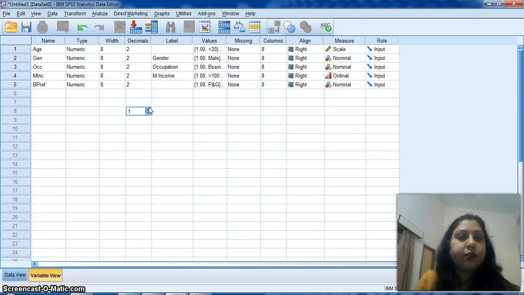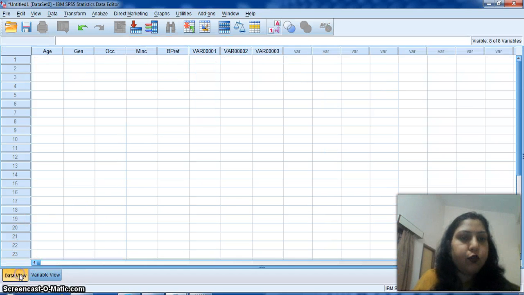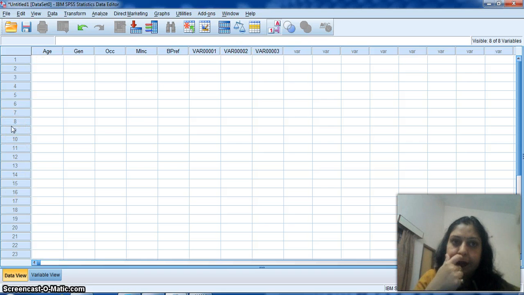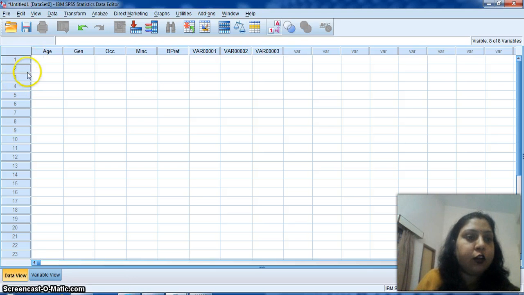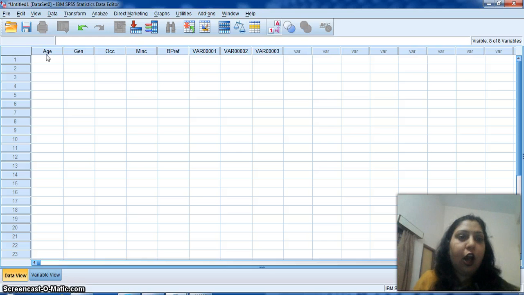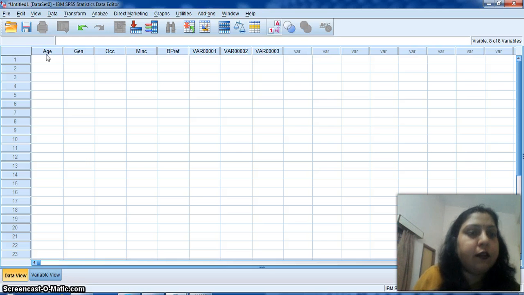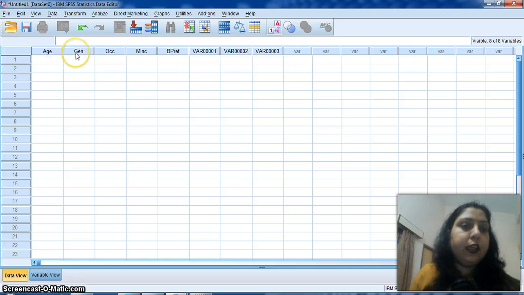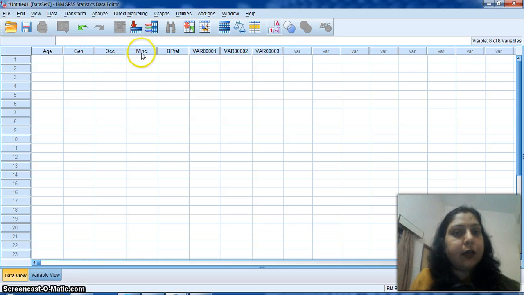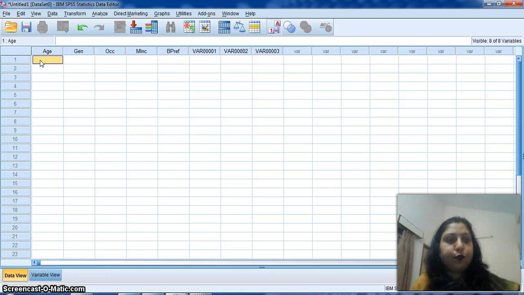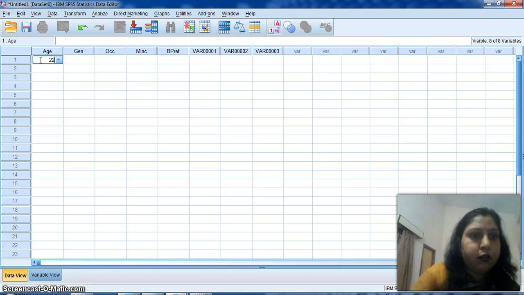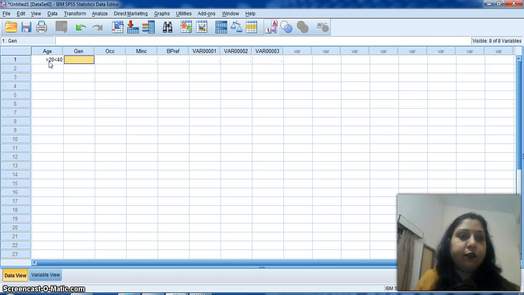So we have now described in detail the variables and their characteristics. So now coming up to data view, it will look like this. Here, 1, 2, 3, 4 would be data which a particular respondent has given. For example, respondent 1, 2, 3, 4. And age, how old is he or she, then gender, occupation, income, and brand preference. So let us say respondent 1, we have given 2, so it is greater than 20, less than 40.